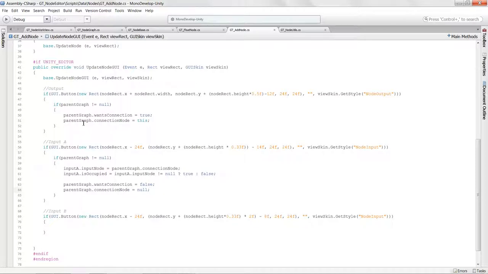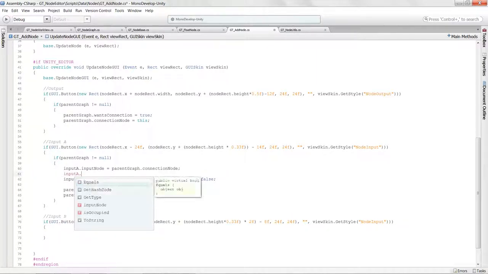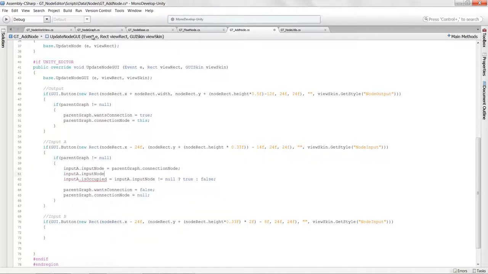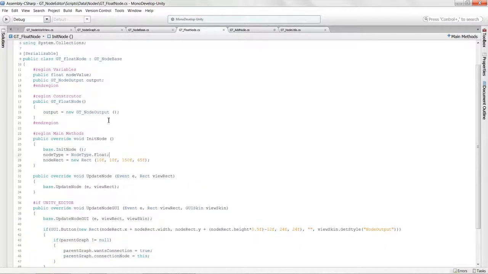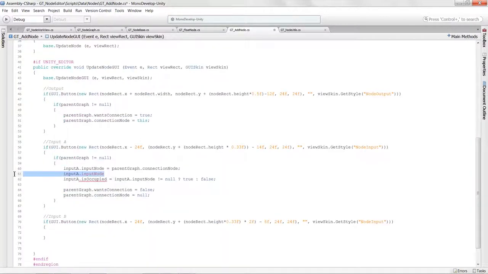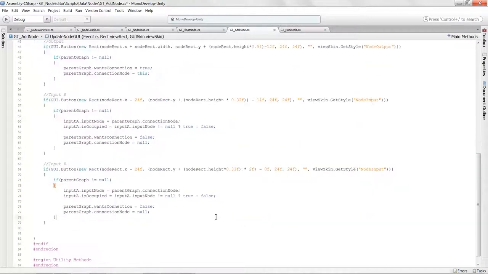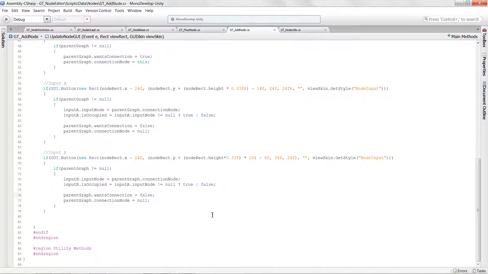All right, and we also want to make sure that our current output on the input node is set to is occupied also. So we're going to say input A dot input node dot output. How did I not expose that? So let's see in the float node here. Oh, it's because it's not in the base. So we don't really need to worry about that just for now. All right, so then what I want to do is actually copy this over here. Very good. And we'll just set it to input B instead. There we go. And that basically gets all of that working.